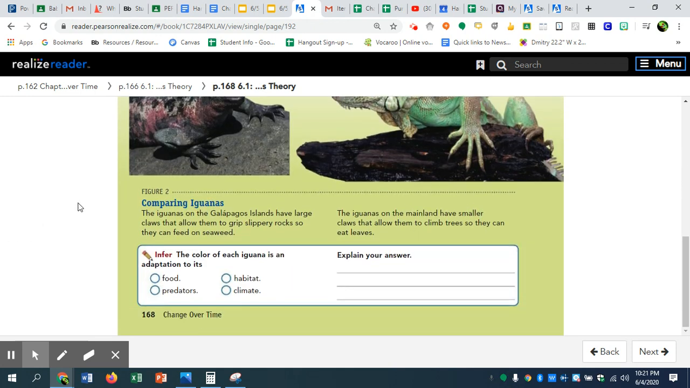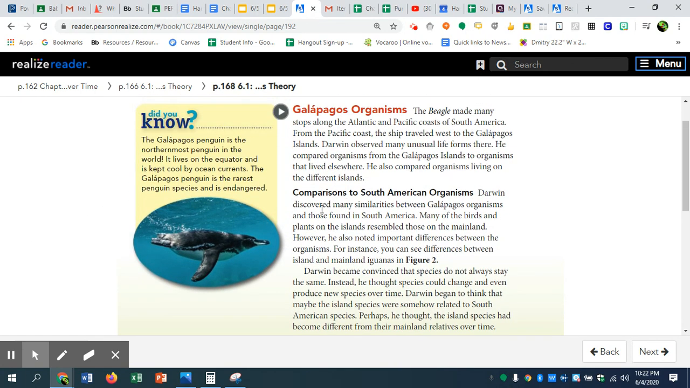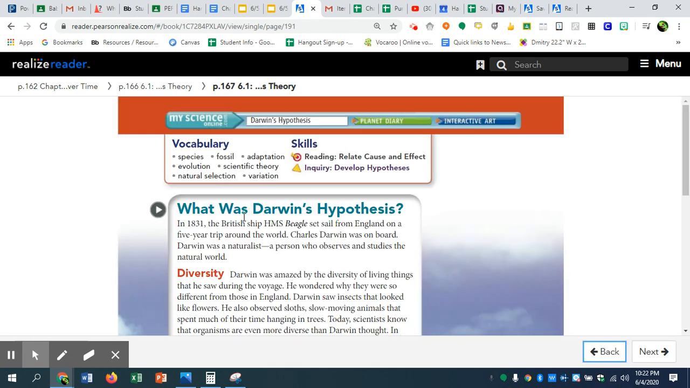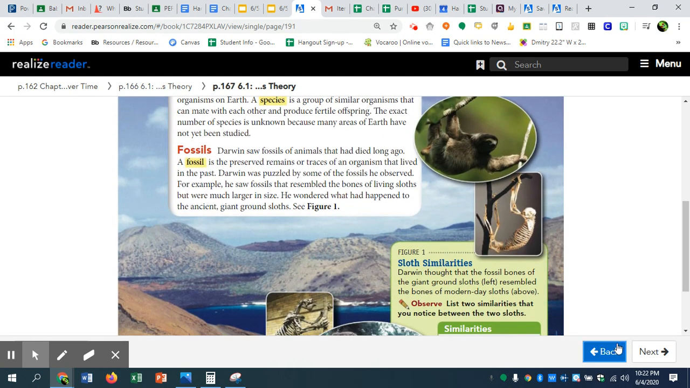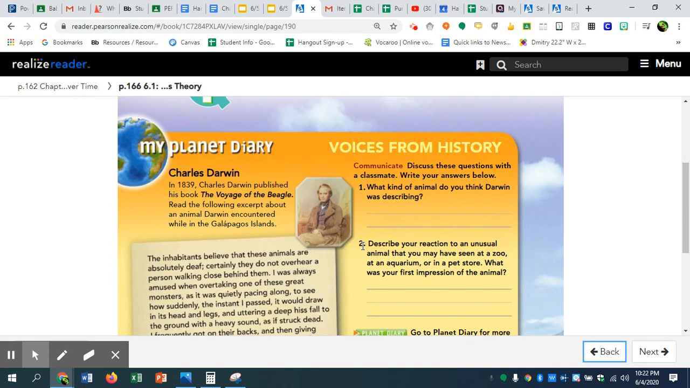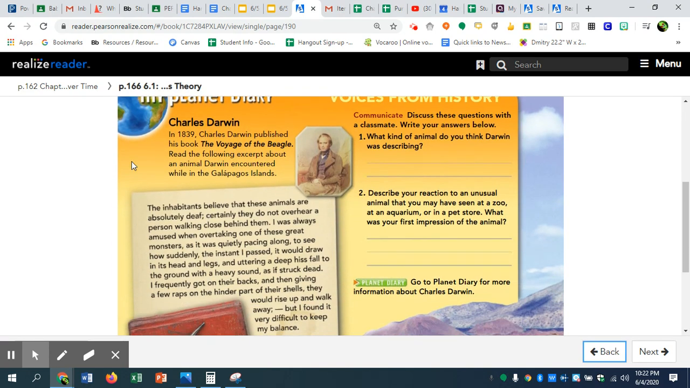So, we're starting with figure 2. Okay, let me give you a little background on Charles Darwin. Charles Darwin published a book called The Voyage of the Beagle. He sails on a ship that he called the Beagle. And he wanted to learn about animals. He was really interested in animals and how they change. And he believed in evolution.